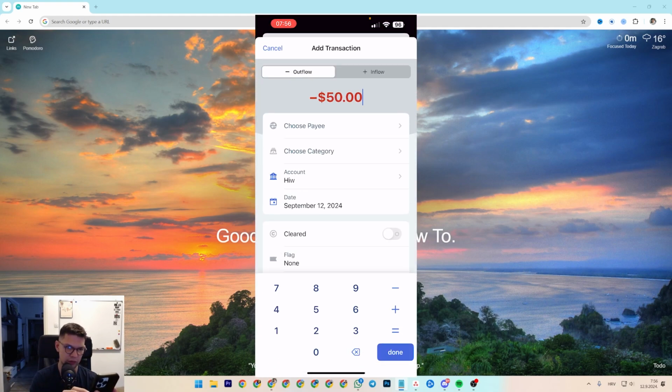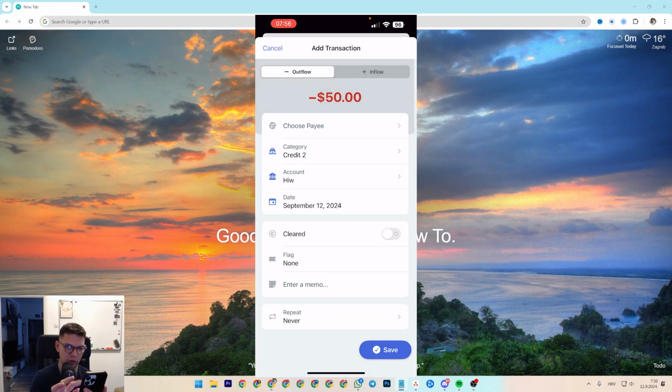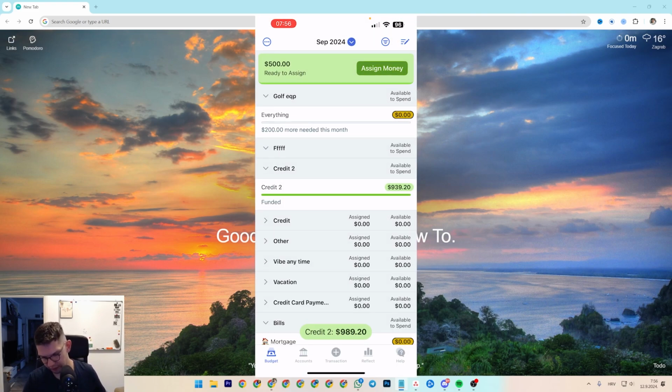Let's say, I don't know, this something was $50. Anyways, let's just create a new one. Okay, this one was $50. Category, so we do the credit 2. You can of course say was it cleared, was it not, add a flag to it, and then basically save it. And now you know this expense was paid.